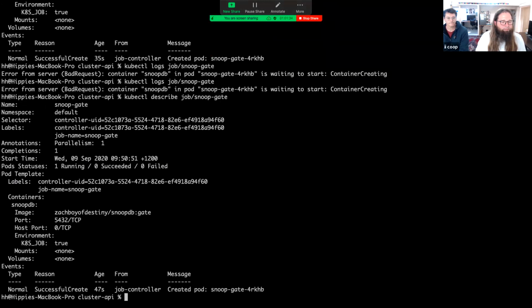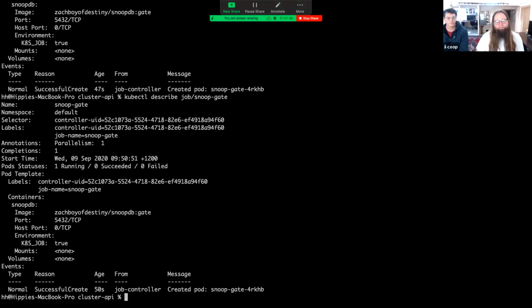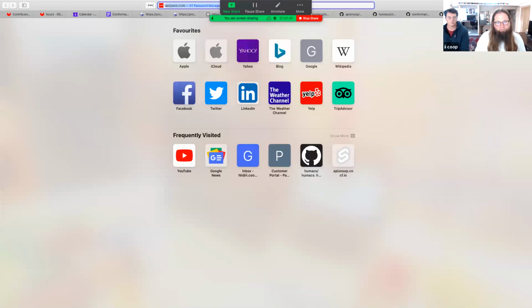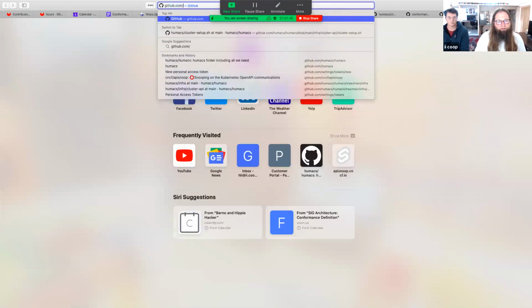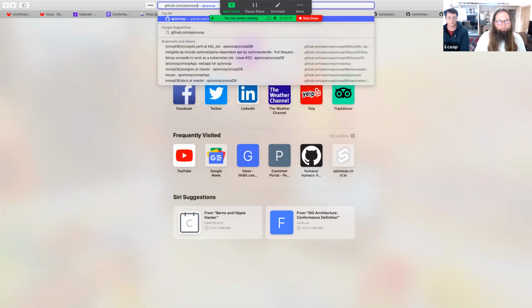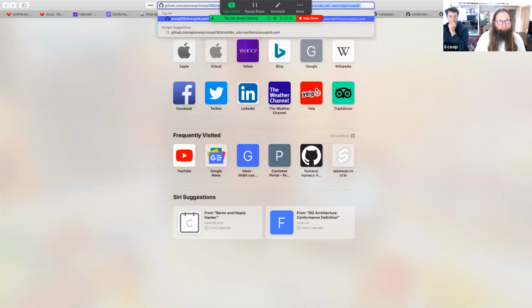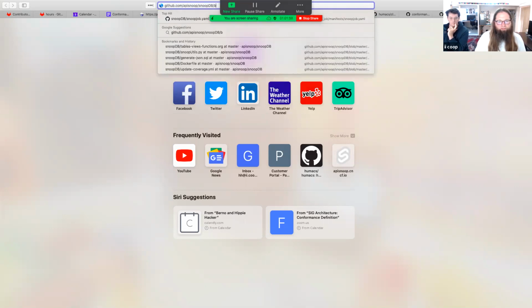Yeah, it's a pretty decent size image. When this job comes up, it's the same job you saw there. The upstream image is inside of our API Snoop repository itself, or GitHub org, so github.com/apisnoop, and there's a SnoopDB repo. The same repo that URL came from.